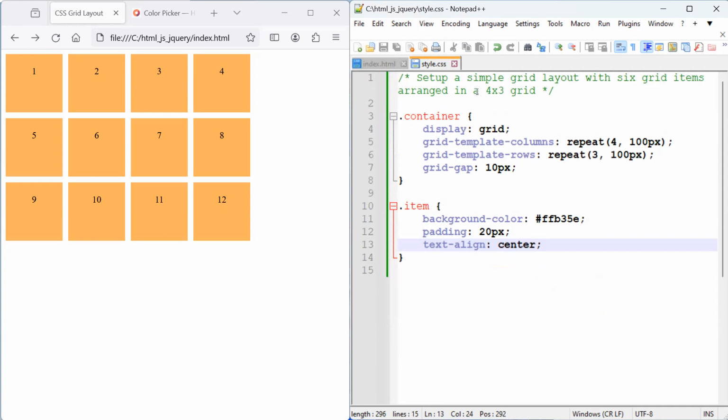So we've currently got a 4x3 grid, and we just want to add some sort of a transition effect when we hover over any of these items on our grid. So we'll start from the class selector, the item, and we'll just add a transition property. This will allow us to control the transition effect when the CSS property changes.